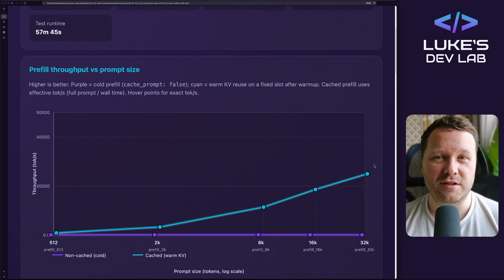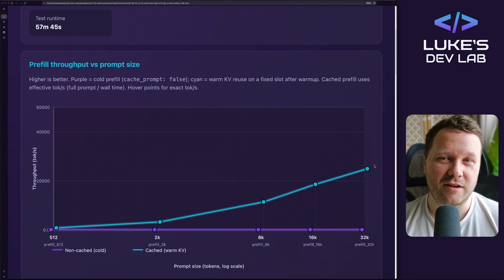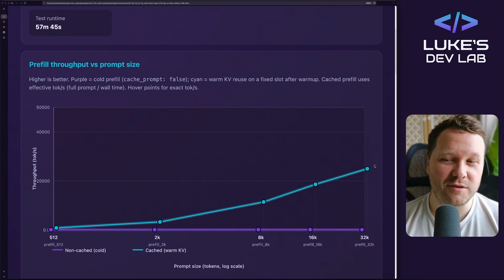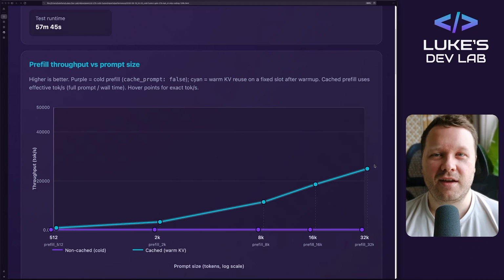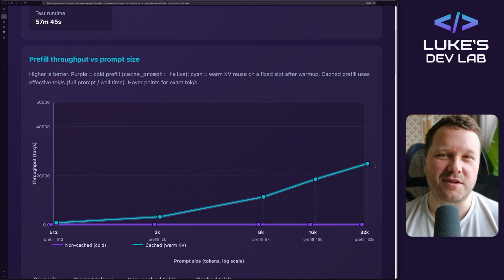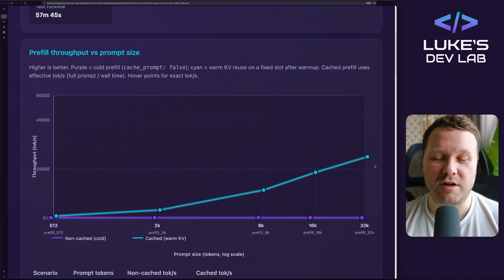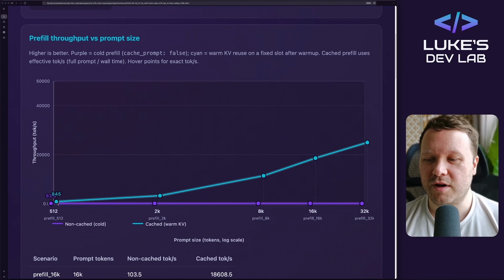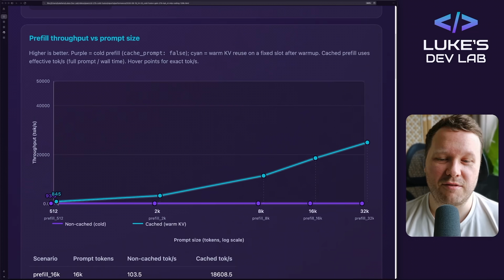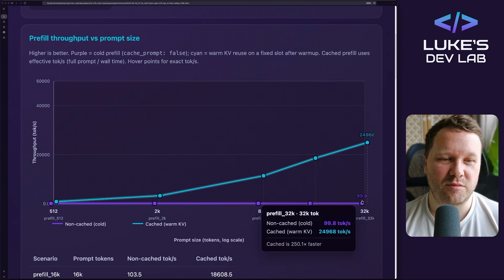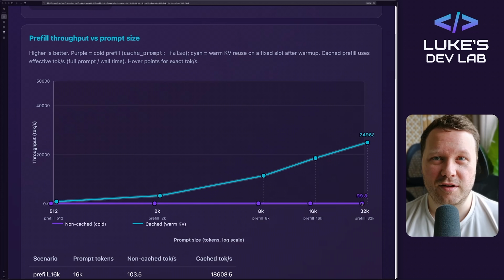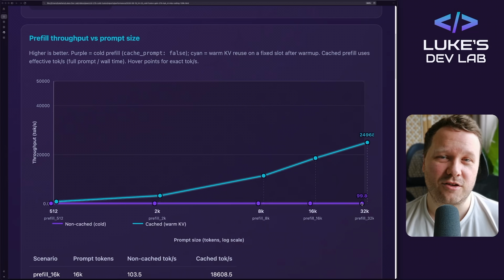So on previous videos, I've always shown this uncached and a lot of you have commented, wow, your prefill's so slow, you should do this, do that. It's because I'm doing uncached because I want to see the raw performance. But I've decided to also include the cached prefill now. So at a small prefill, we're getting 95 uncached, 845 cached. Coming up to a larger prefill, I'm getting 100 non-cached, and then just under 25,000 tokens per second with cached prefill.